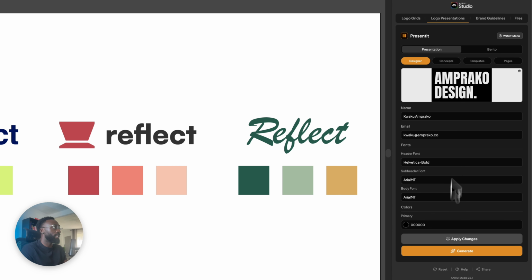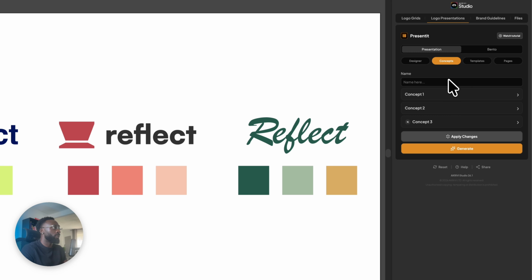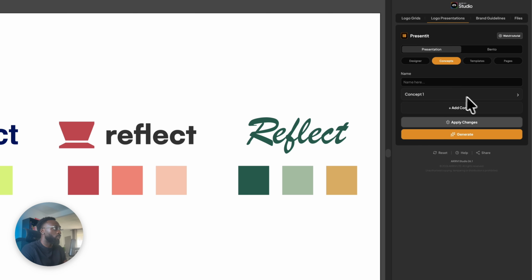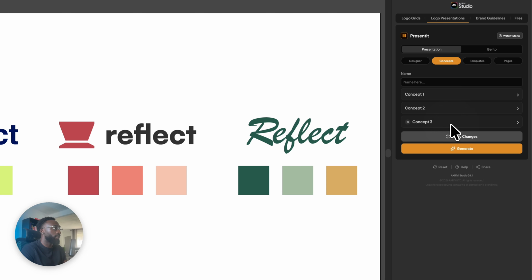And now I'm going to go to the concepts tab. And you can see we have the 3 different concepts. So if you just want one concept, you can just have one. But if you want 2, you can have 2. And then you can also have 3. The maximum concepts is 3. So I'm going to go in and type in the brand name, which is Reflect. And now I'm going to go in and add the concept, starting with concept 1.